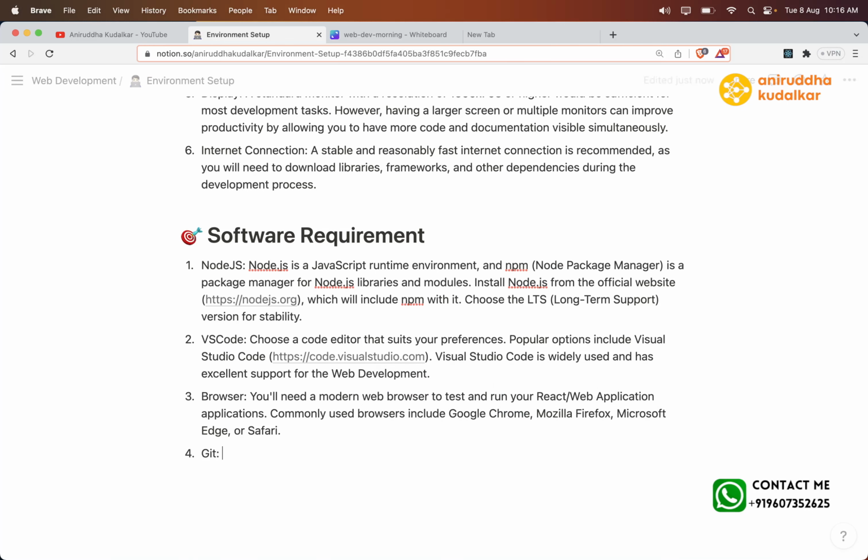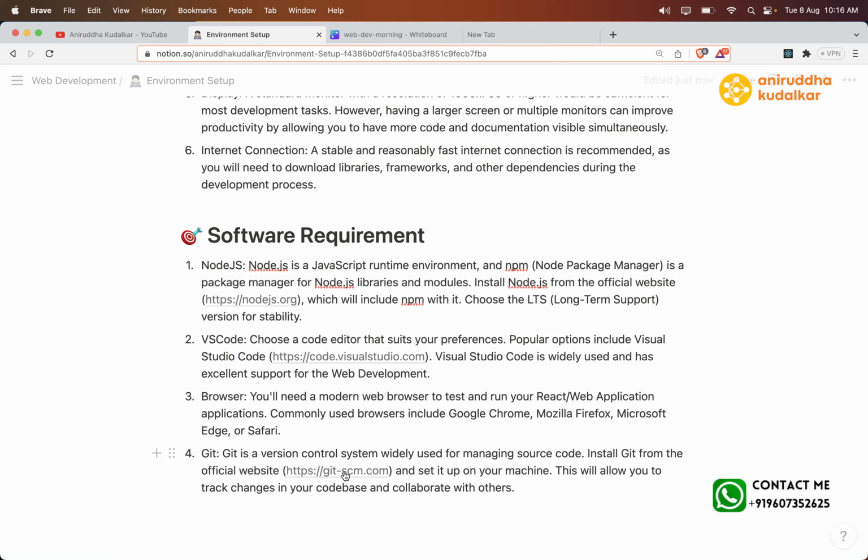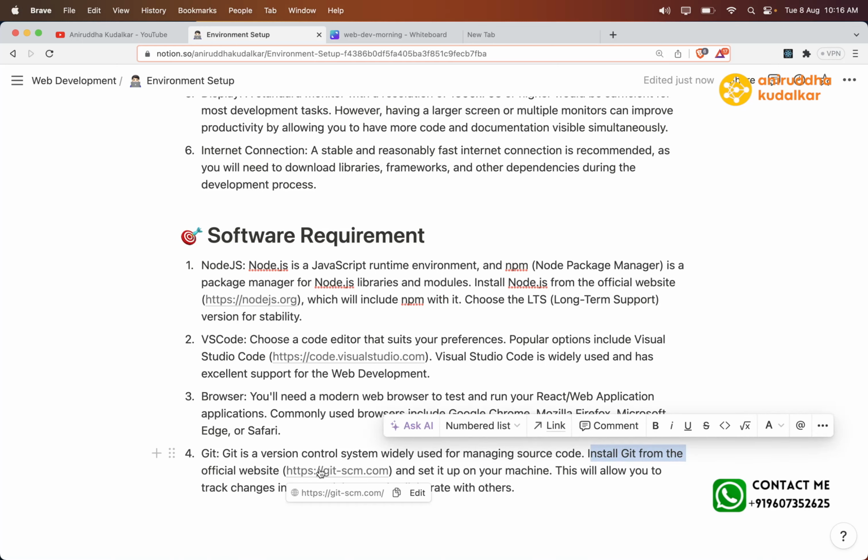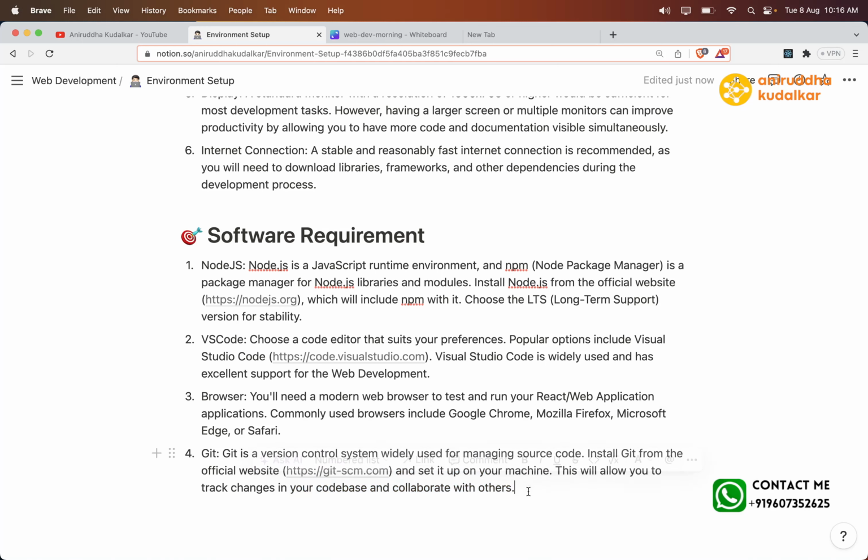Okay. Then Git. So today we need to install this. Git is a version control system. What is Git? We will see. It is widely used for managing the source code. Install Git from the official website, this one, and set up your machine. This allows you to track changes in your code base and collaborate with others.